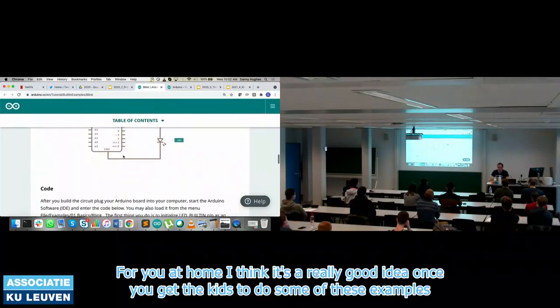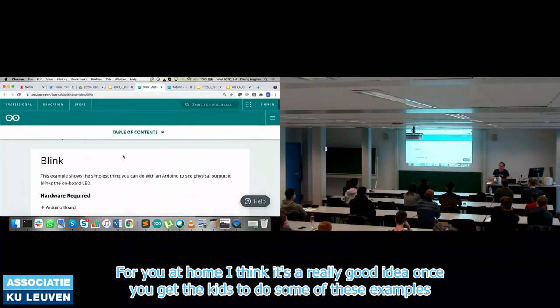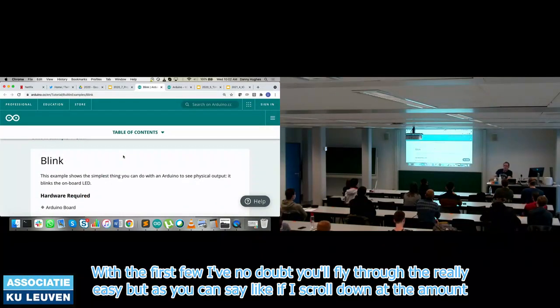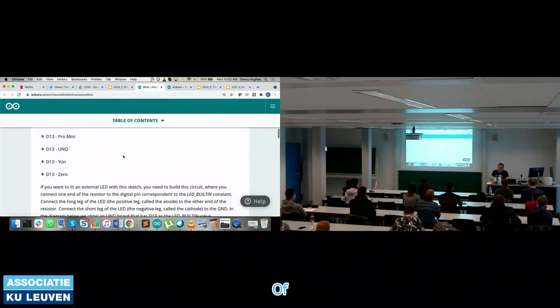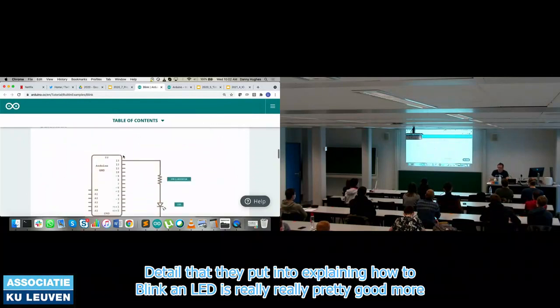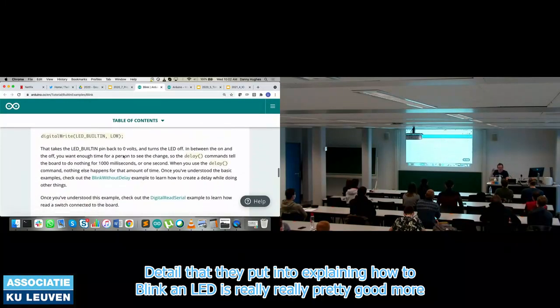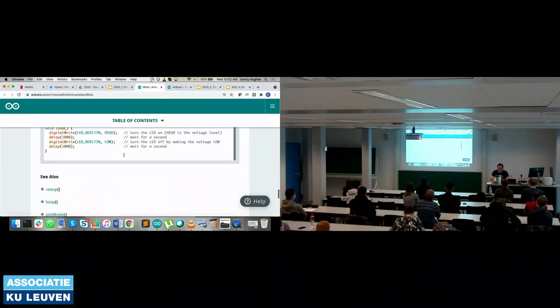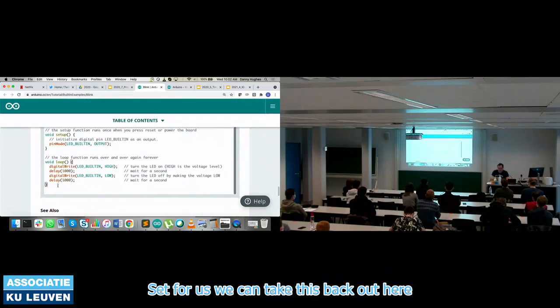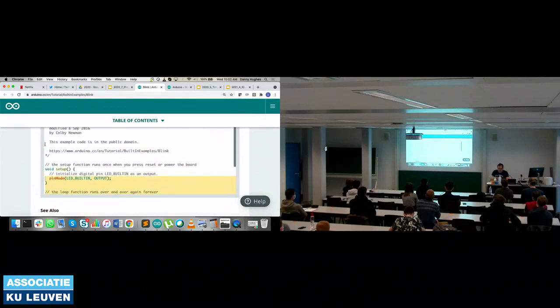I'm scrolling. For you at home, I think it's a really good idea once you get the kits to do some of these examples. With the first few, I have no doubt you'll fly through. They're really easy. But as you can see, if I scroll down here, the amount of detail that they put into explaining how to blink an LED is really pretty good. More than I'm willing to do here.